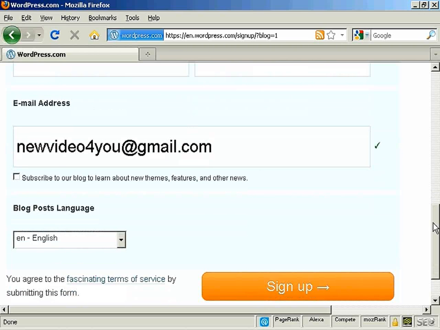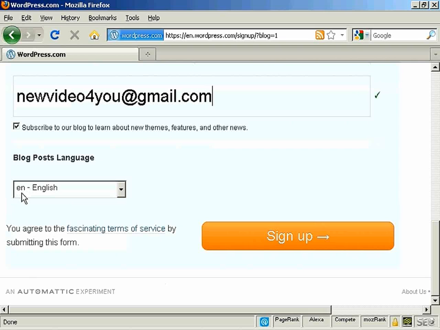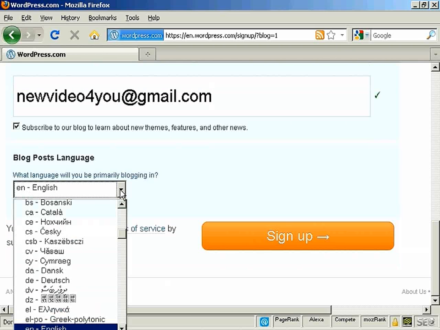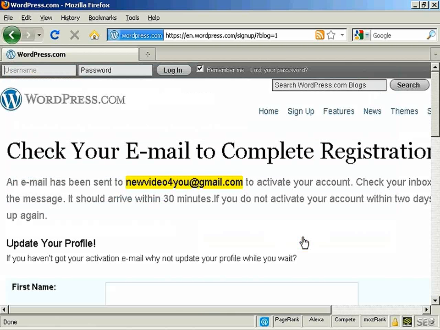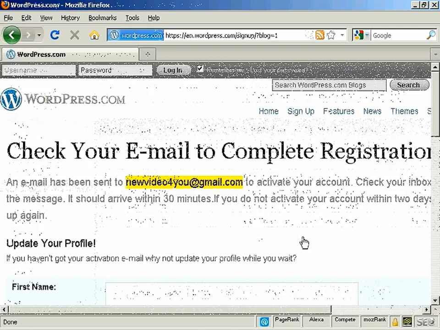And then it asks me if I want to subscribe to their blog to learn about new themes, features and other news. I'll click yes, and then choose the language that I'm going to put my blog in. You can see there's a whole lot of different languages that you can have. I'm going to stick with English, and then click on sign up. And what's going to happen now is it's going to send me an email to activate the account. So I'll just log into my Gmail account for a moment.